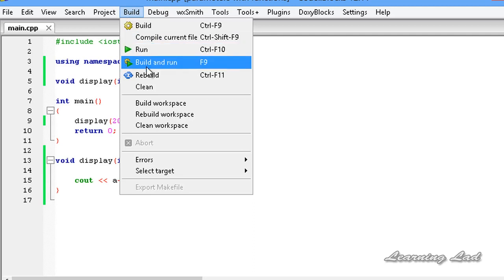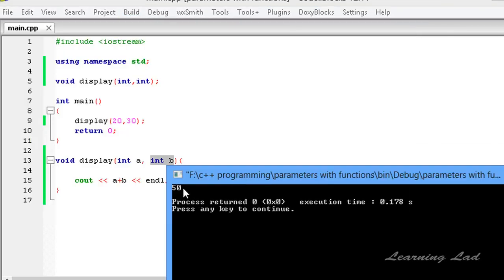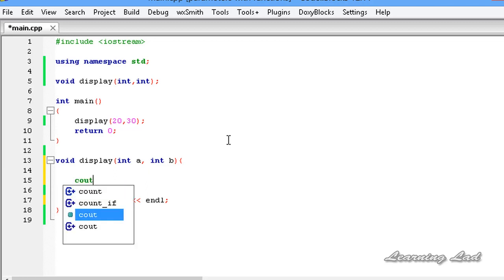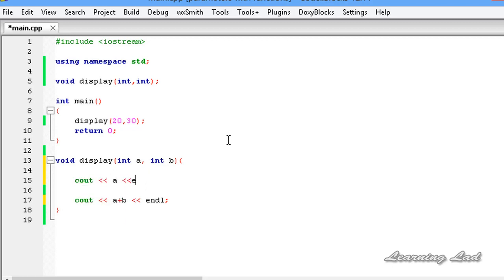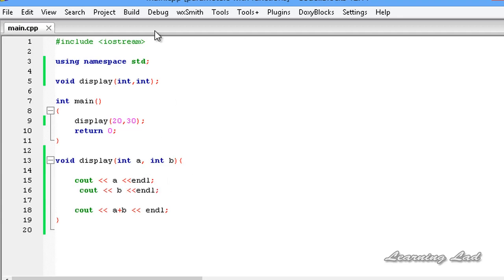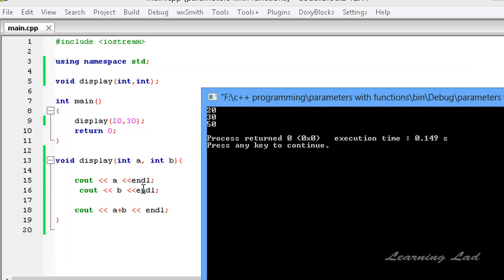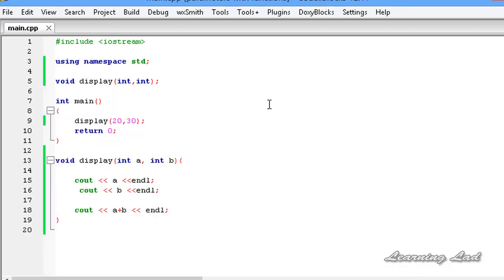I'm going to save it, build and run this. You can see we got 50. Now, just for demonstration purposes, we're going to print out the values of a and b. So it's going to be cout a and endl. I'm going to copy this, paste it in the next line and make it b. Build and run this. You can see 20 copied to the variable a, 30 copied to the variable b, and 20 plus 30 equals 50. So this is how you can pass parameters to functions.